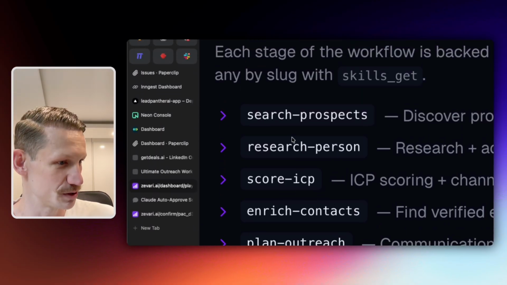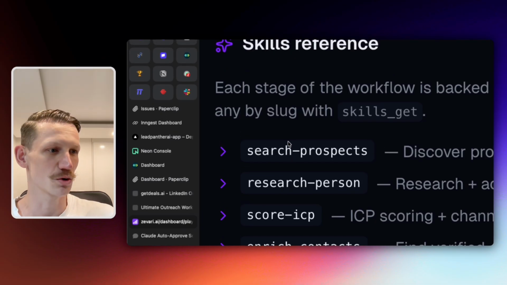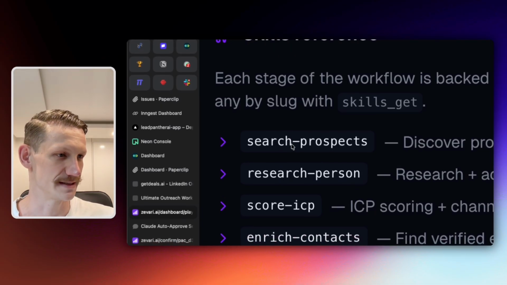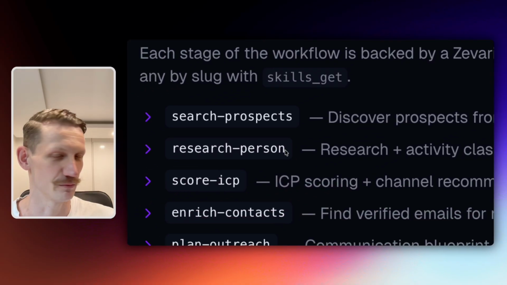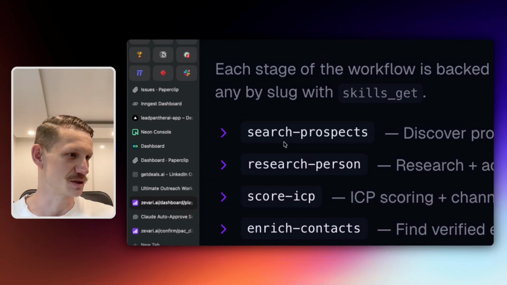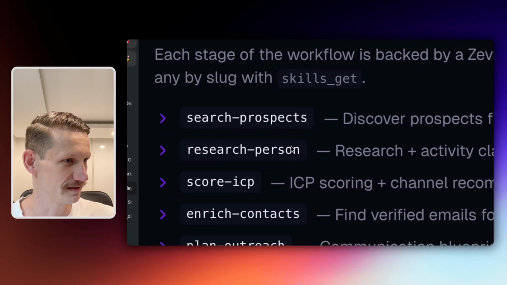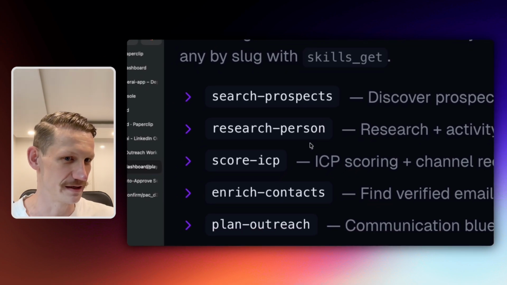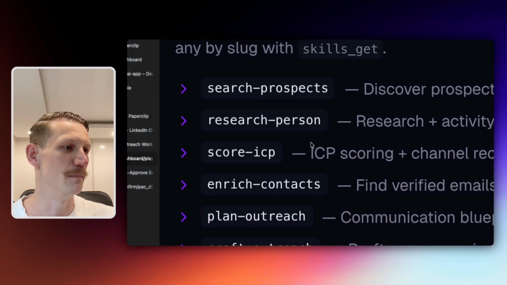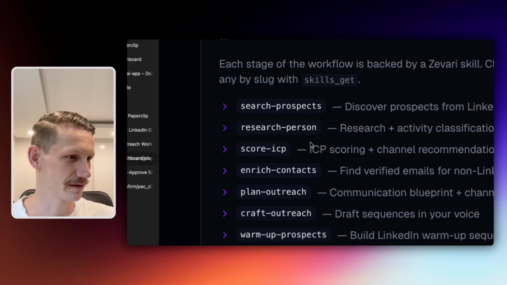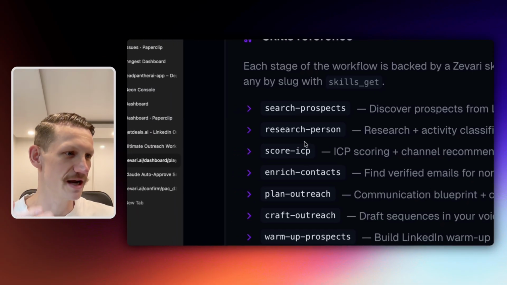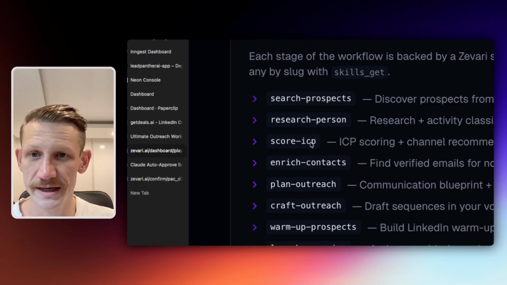Skills references here. These are all the skills that this workflow references. I've got to move this thing out of the way here, which you can't see. Let me zoom out a little bit so I don't have to move. Okay, is this better? Can we still read? Yeah? Okay, good. So it can do searching, it can do researching, and score an ICP. Search prospects discovers prospects from LinkedIn.